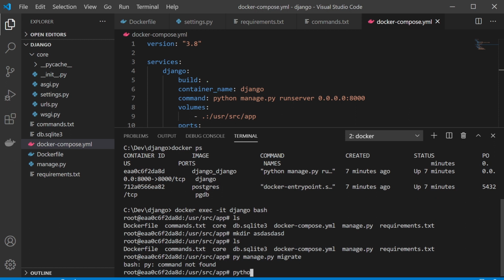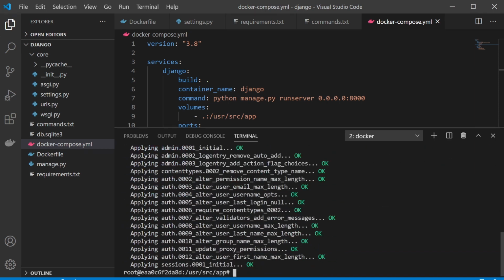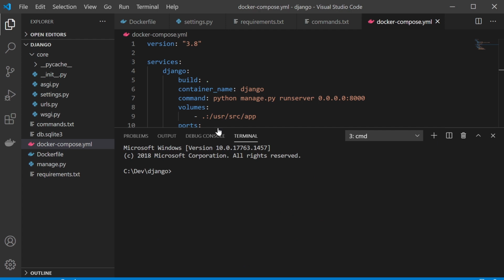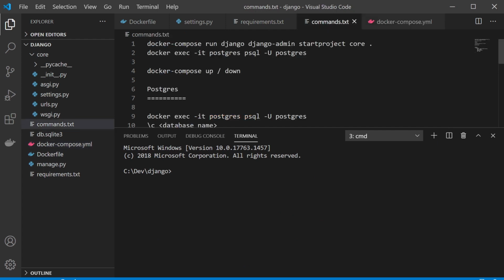Sorry, I'm not in Windows anymore. Migrate. There we go. So that's just going to migrate like normal. Okay, so now what we can do is I'm just going to open up another terminal here. Now I've given you some commands on how to get into the Postgres database.